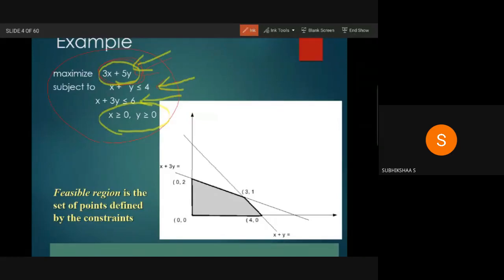Now tell me, you may think that if you give very large values for x and y, then we will get the maximum value for this linear function 3x plus 5y. In that way, you can think. So assume that x is equal to 100 and y is equal to 200. Now tell me, is it possible to substitute x is equal to 100 and y is equal to 200?